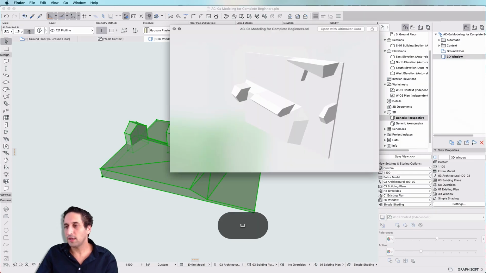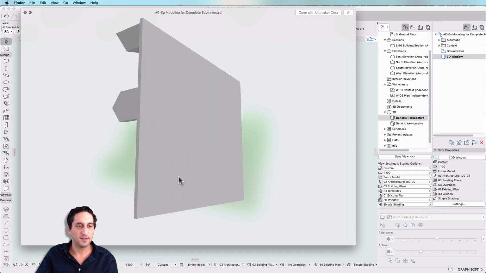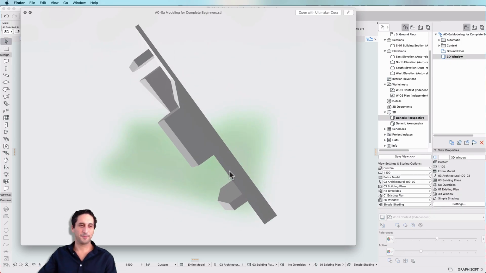When we go and pick it up, in Mac at least, you can just preview the STL and this is ready to 3D print.